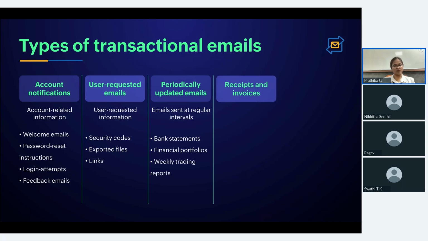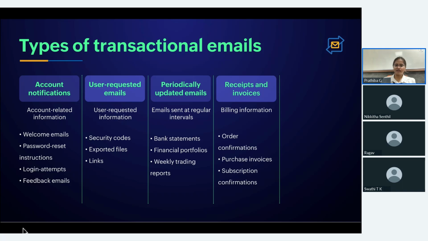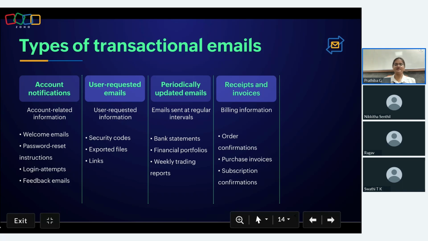Then we have receipts and invoices, pretty straightforward. All the billing information for services will fall under this category. Examples of this would be your order confirmations, purchase invoices, subscriptions confirmation emails.